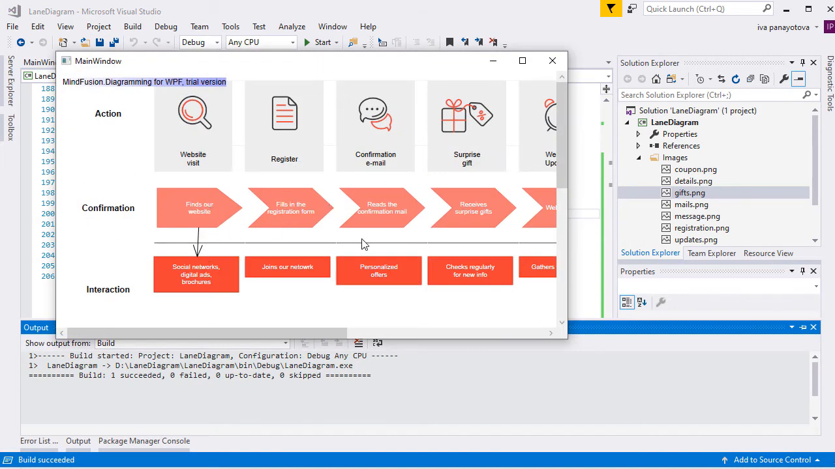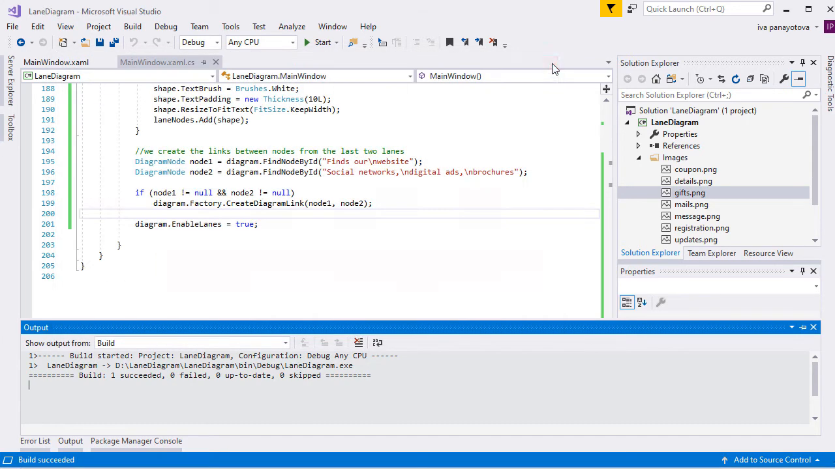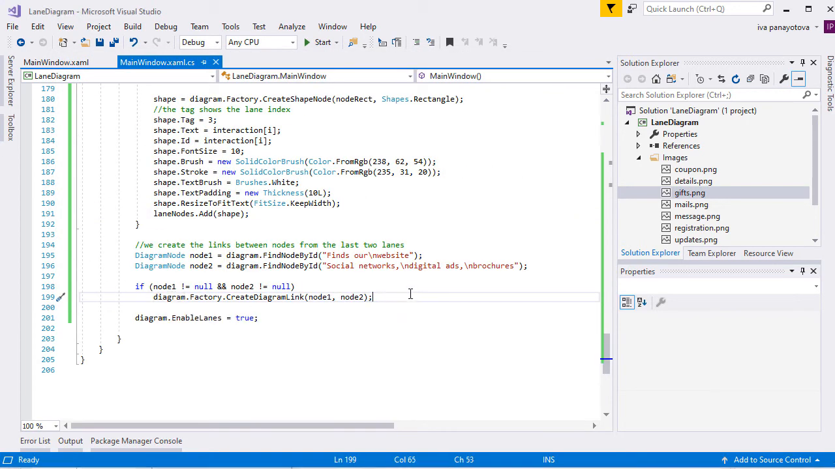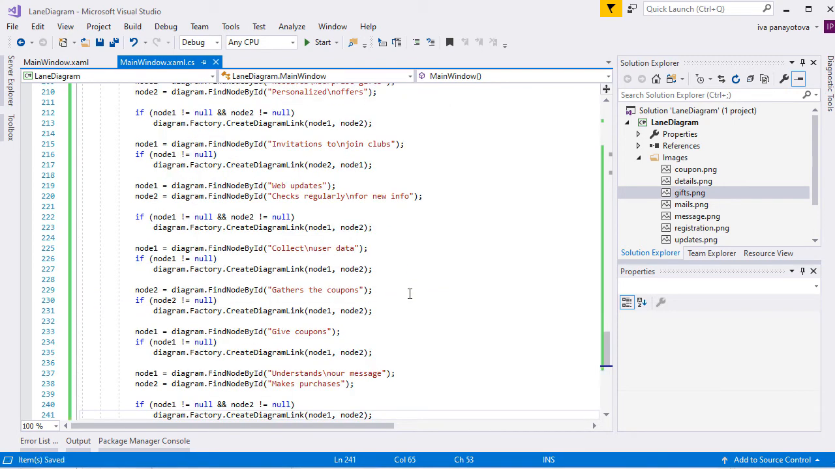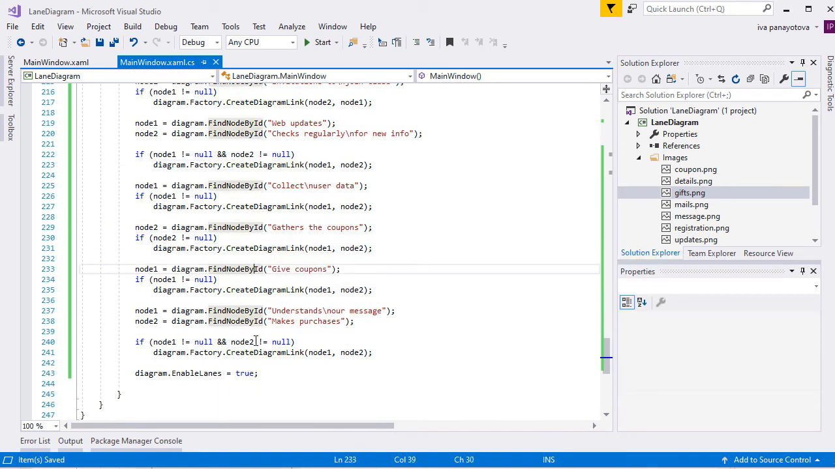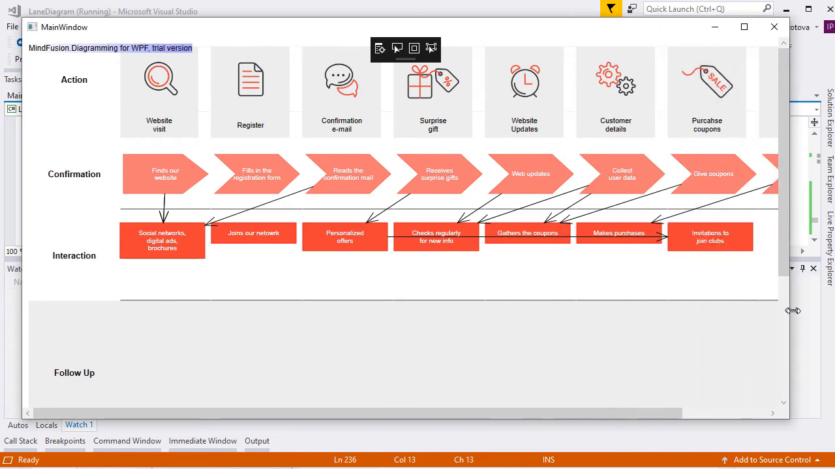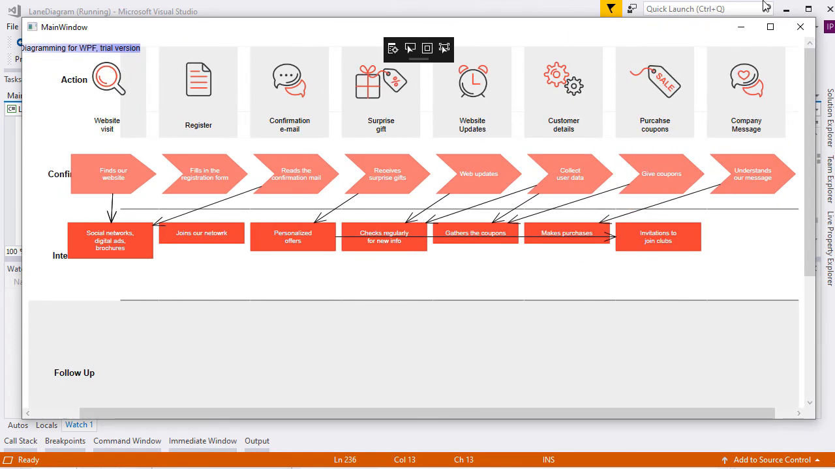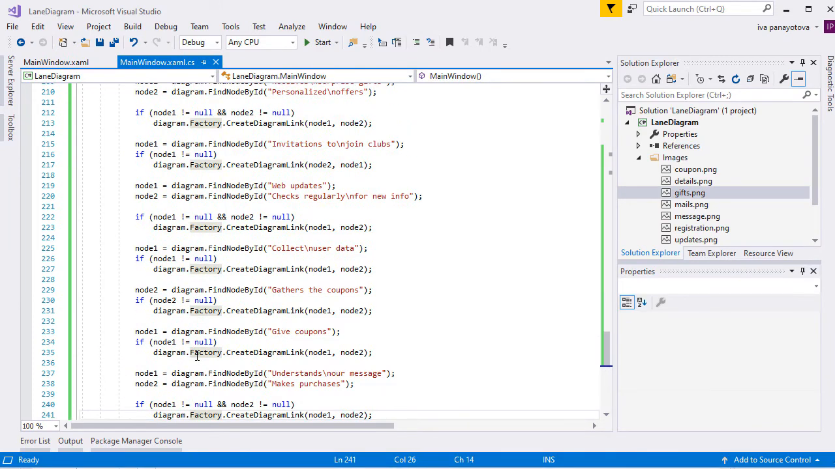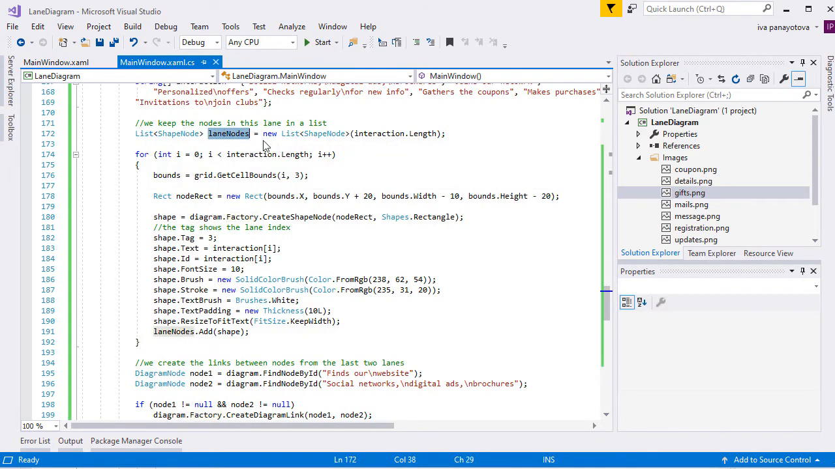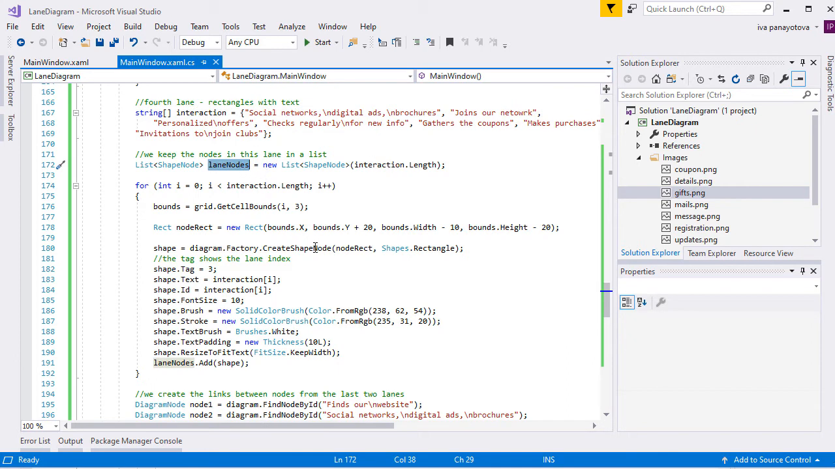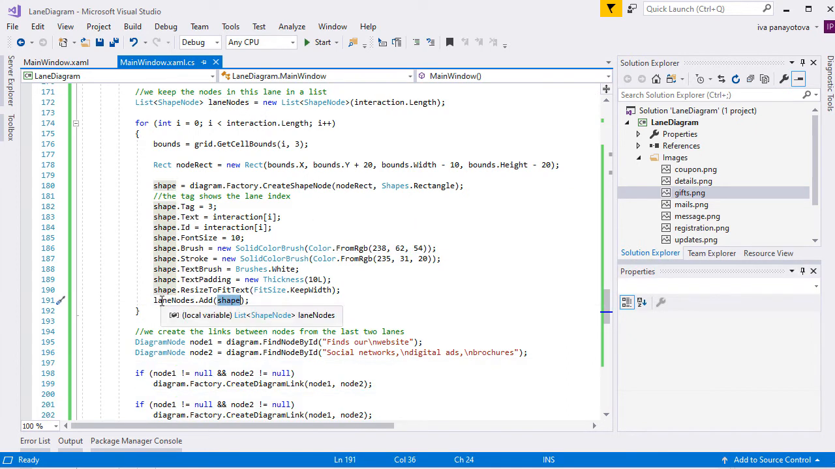Now, as you see, we have the link. We create the same way all links. We can arrange now the nodes based on the links that connect them. We stored the nodes from each row in an array called lane nodes. We provide this array as a parameter to a method called arrangeNodes.